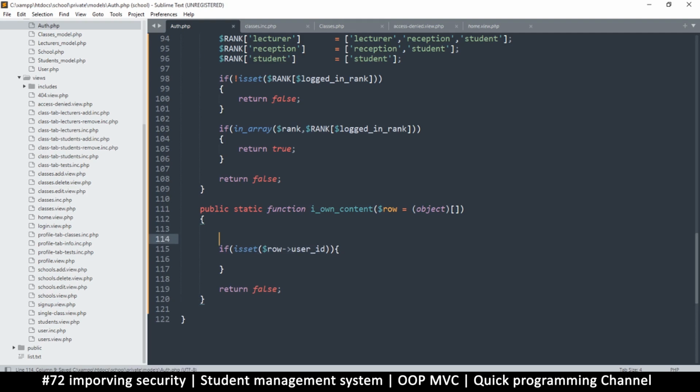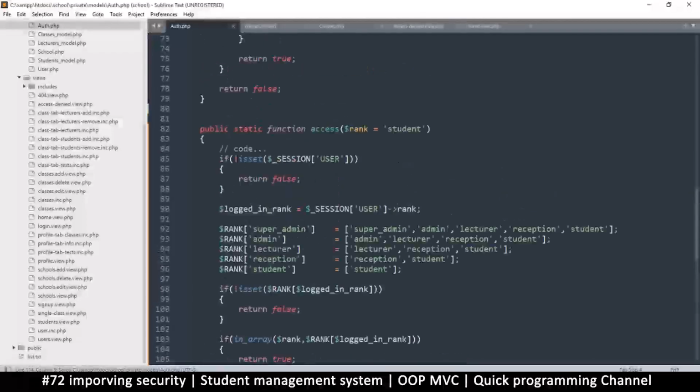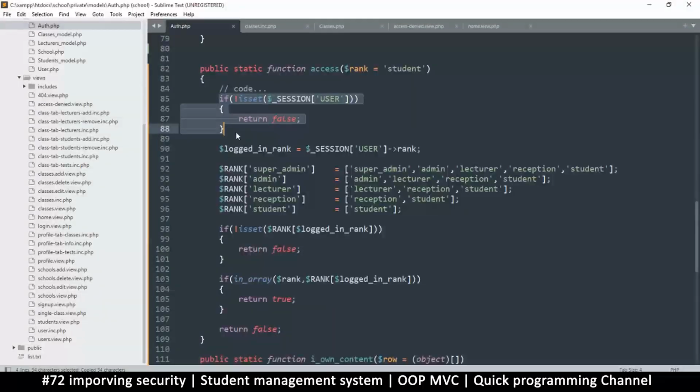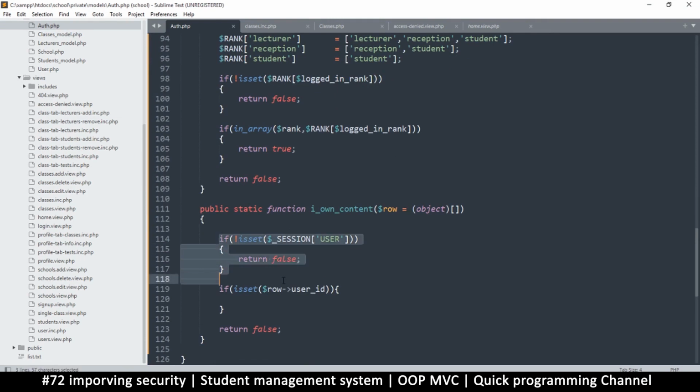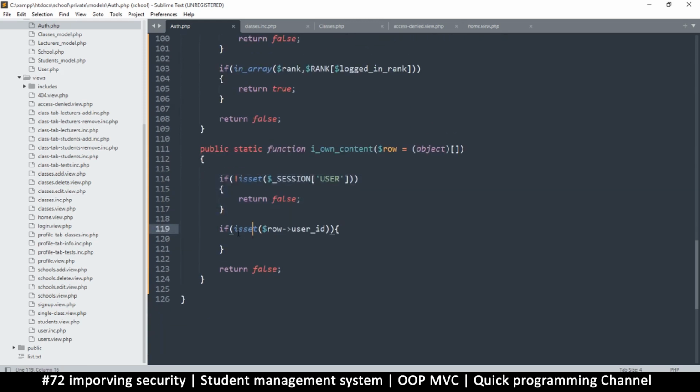Now, the thing is, I can't own any content if I'm not signed in. So obviously we will copy this part here. This will stand as usual. So copy that and put it here. So if this is not set, then obviously I'm unqualified to own anything because I'm not logged in, so return false. And then we go to the next level.